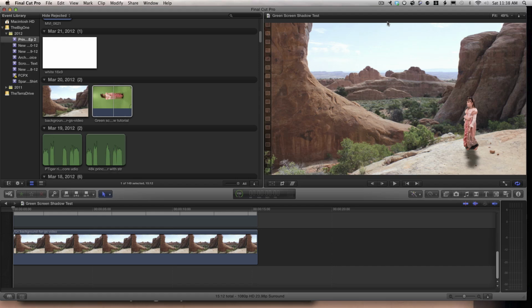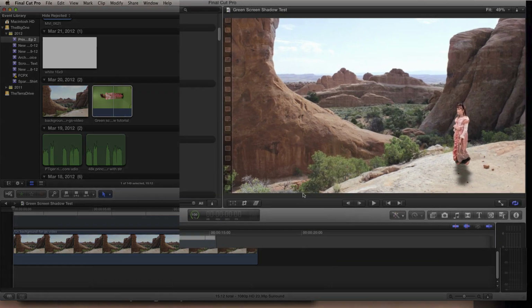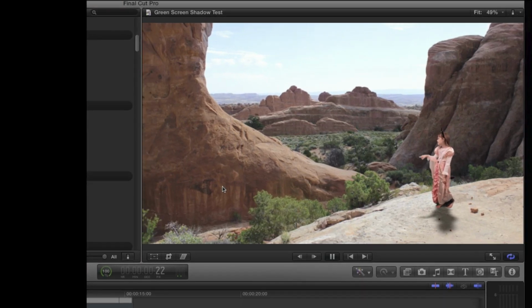All right, so I've let this render, and it only took about 3 minutes. And so now we can see it as I'm playing. Her shadow is reacting as naturally as a real shadow would, because it's an exact duplicate of her green screen footage. So obviously it's going to react the same way.